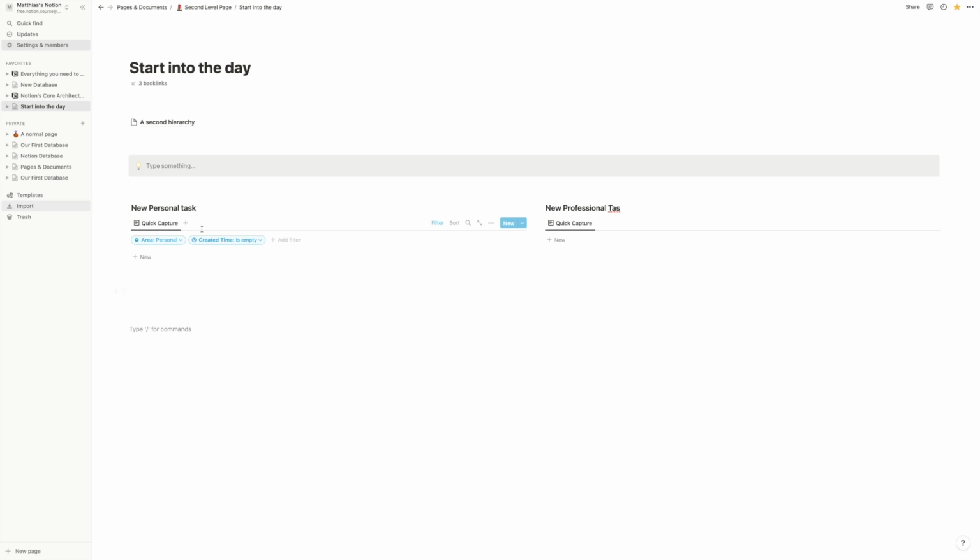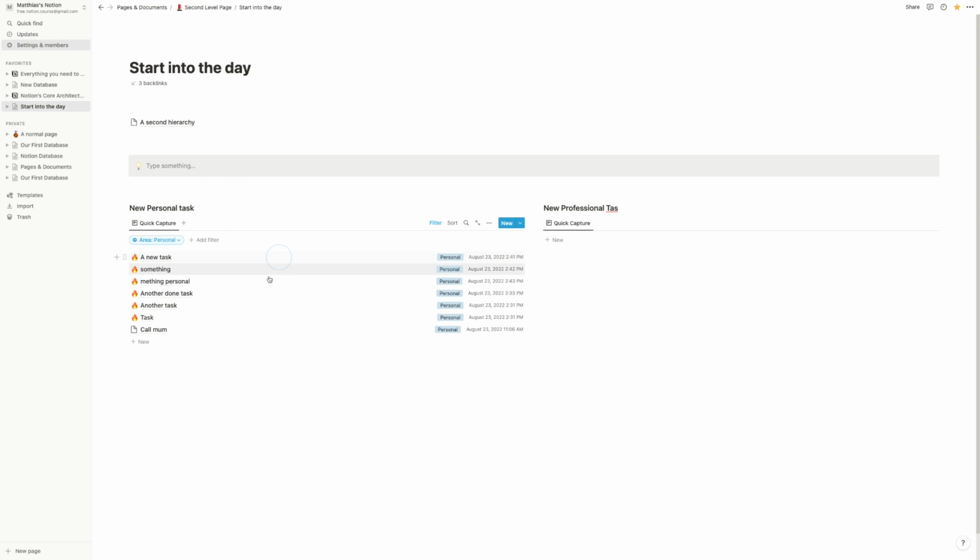So if I go remove the filter, right? We say, okay, created time, delete that one. If I now select these things and I delete them here, they are also gone from the main one, right? They are also gone here.